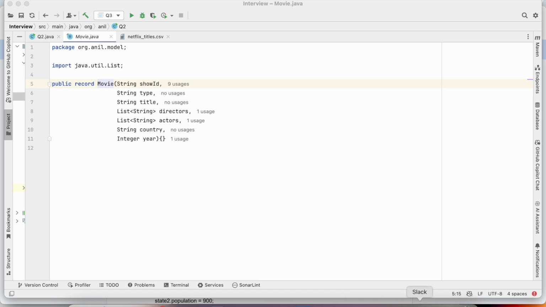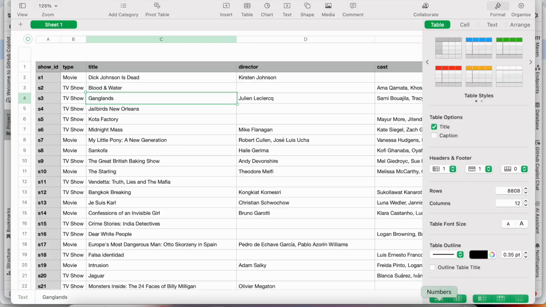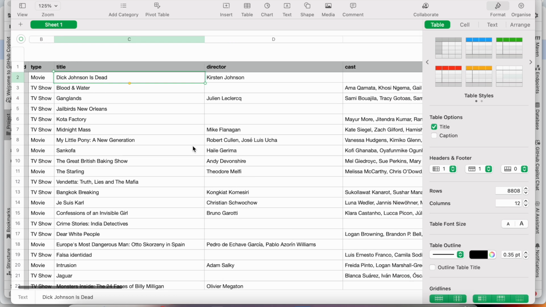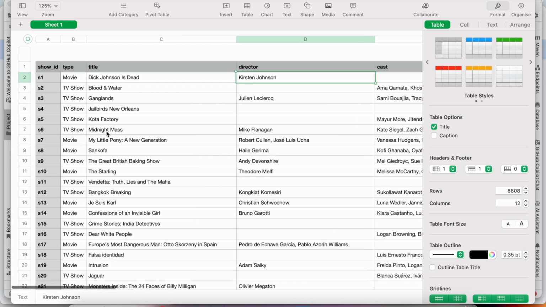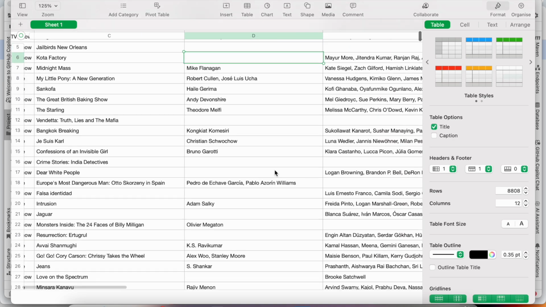So let me show from where I have taken this data. I have taken this data from the Kaggle set of the Netflix. So you could see we have show ID, type, title, director. So director can be multiple. For one title, we can have multiple directors, or we could have a single director. And sometimes in the data set, you could see the director is not present. So that can also be the case.